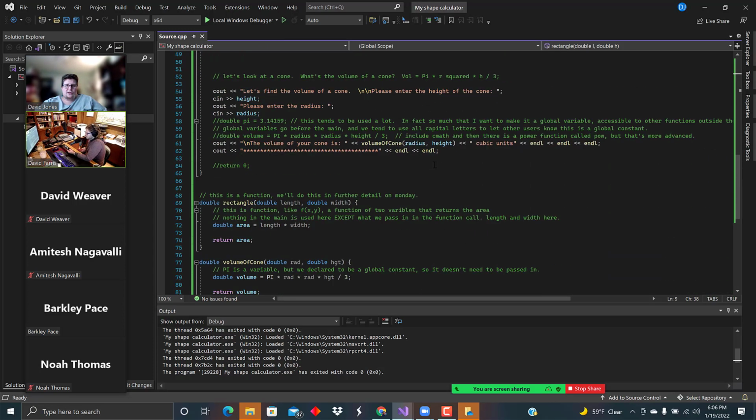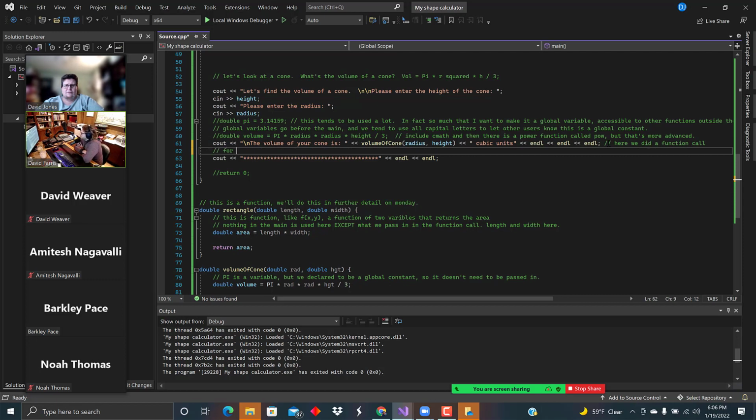So here, we did a function call for the volume of cone function with two input parameters, radius and height.